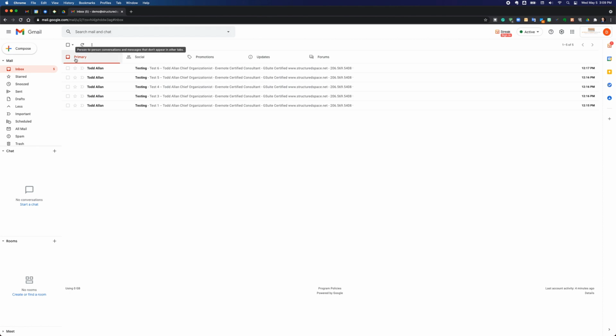The primary tab is for important conversations. The social tab is for social media interactions. Promotions is exactly what it looks like. Updates would be statements, bills, receipts, things like that. And forums would be collaborations with other users either online or in your organization.